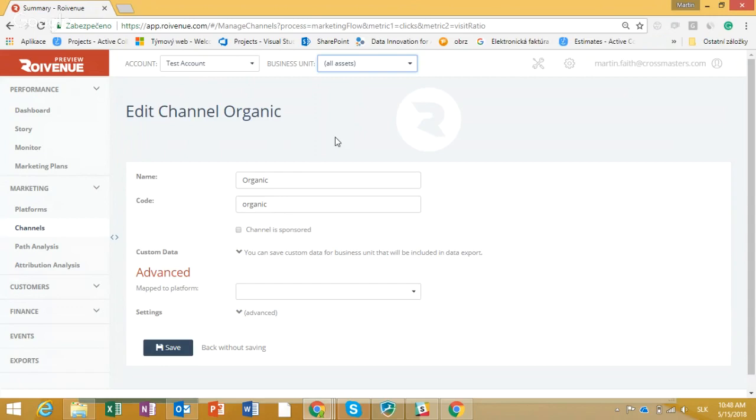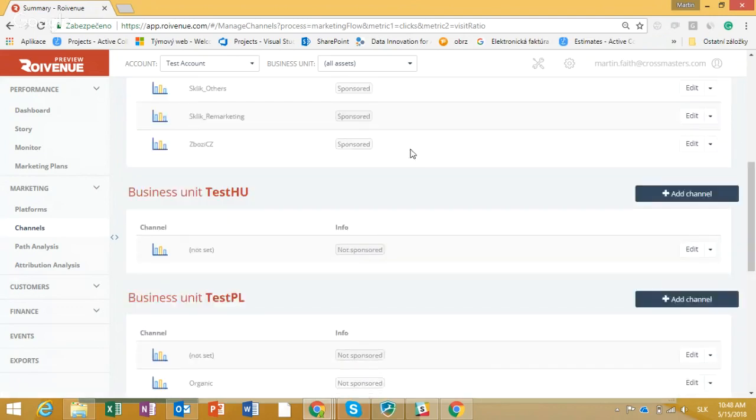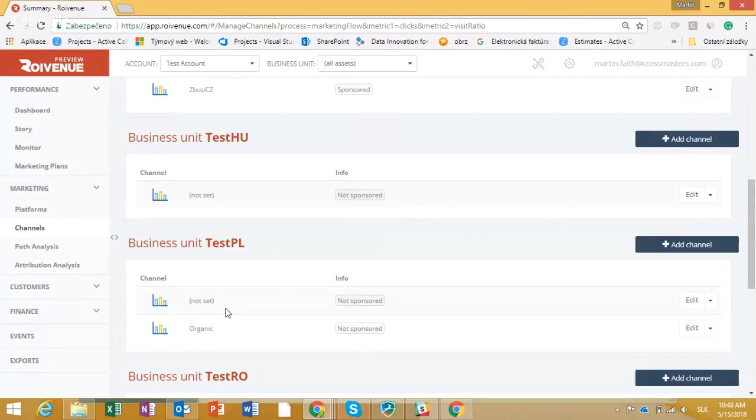Also, you can see that there is a checkbox, Channel is sponsored, which is some additional information about whether there are some costs associated with the channel. We can say that organic for now is not a sponsored channel because it does not relate to any direct costs in ad spending. So very easy, very quick. We have defined the channel organic and we can save. And right away, you see that in the Polish business unit, it is already created channel organic.